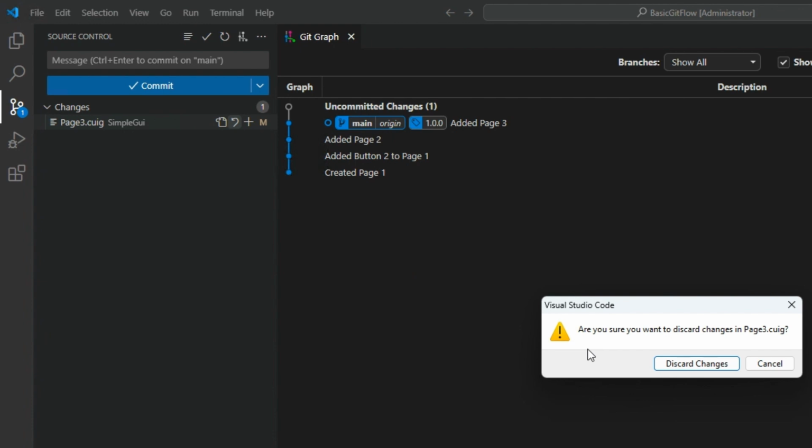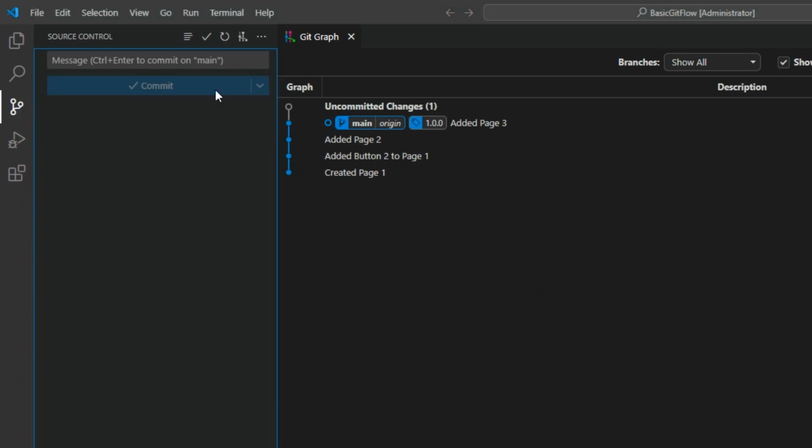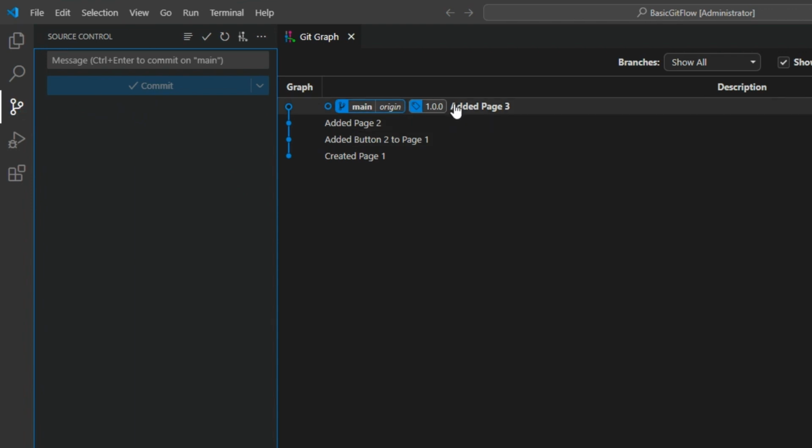Now notice how the warning is different now since the file is being tracked and not new. So we're just going to click discard changes. And now in here, we're back to the way we were right after the commit.